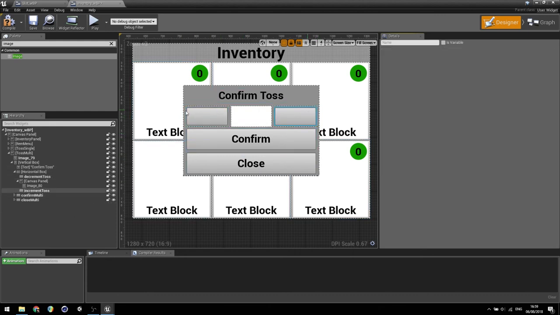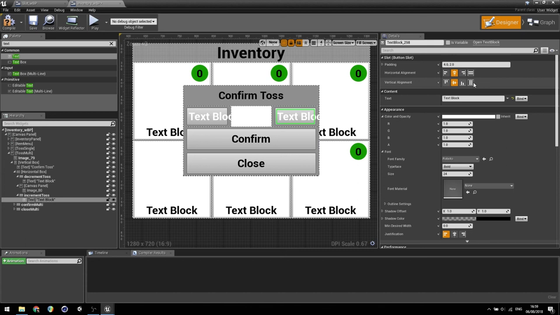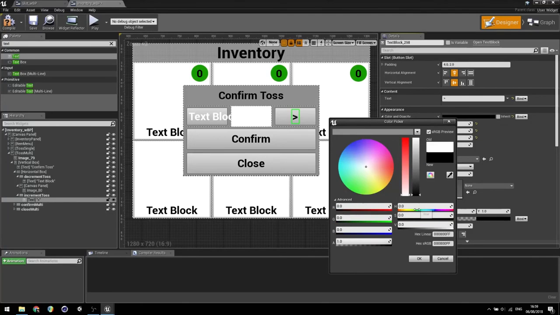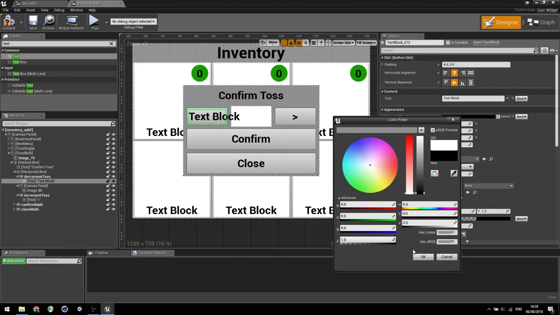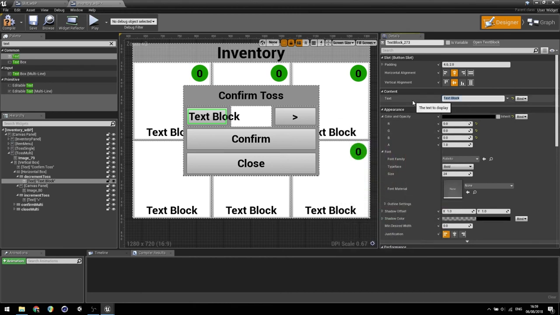So each of those buttons needs some text. Let's just grab some text on top of those. And each of those text blocks are just going to have an arrow on them, and we'll set them to be black as well. There we go. So this will decrease the amount, and this will increase the amount.